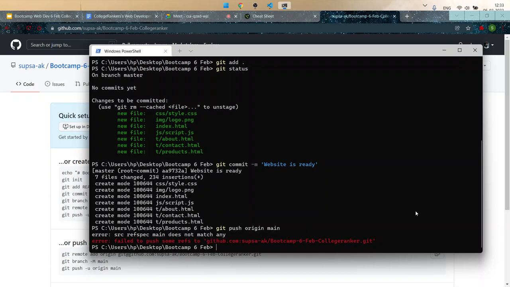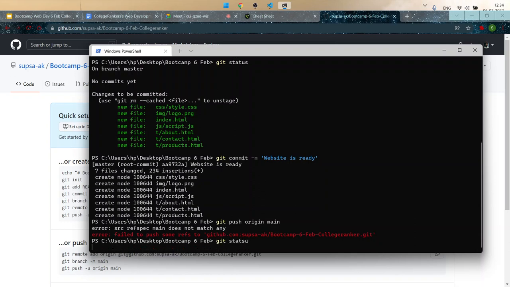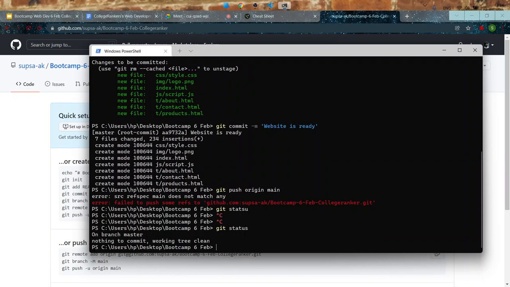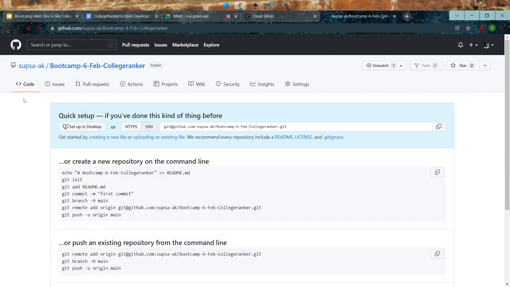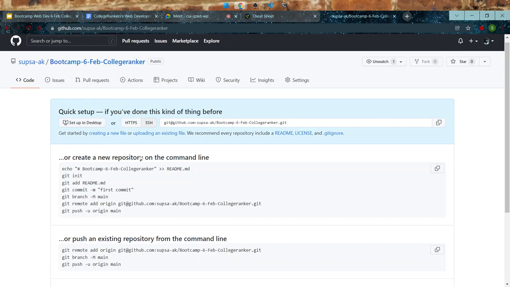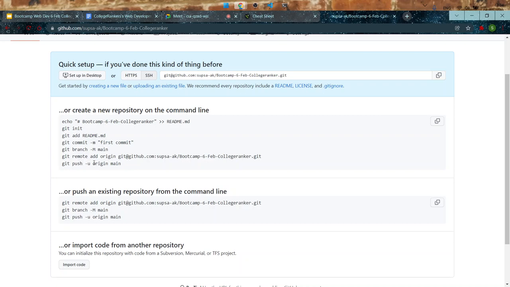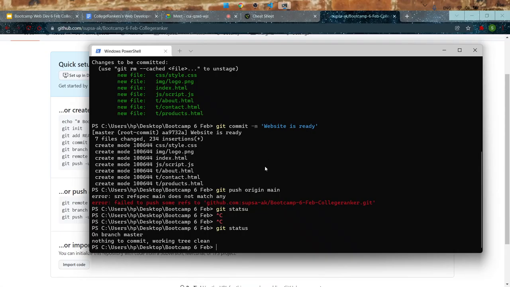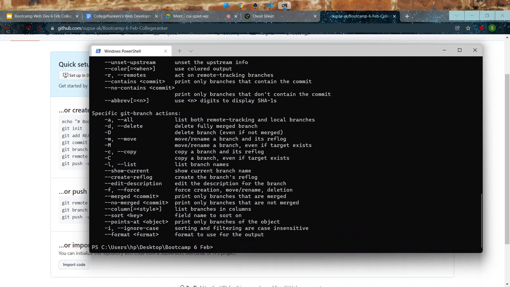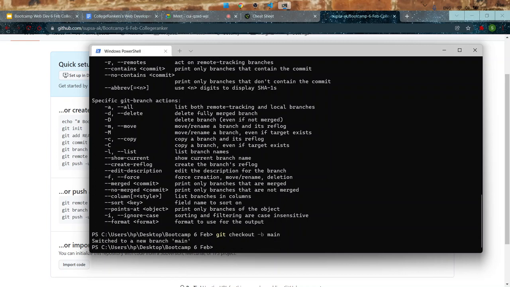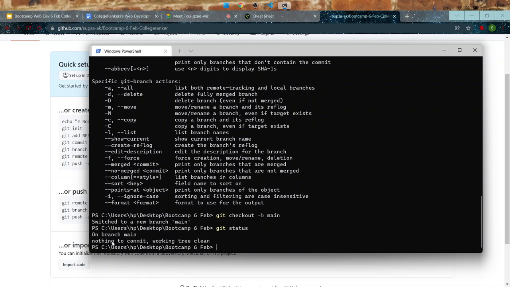So what happened is that when I ran git status, it was saying on branch master, but my GitHub repository is on main, since git push origin main means the main branch. So I have to move myself onto the main branch. I think the command is git branch -M main. No, actually, git checkout -b main. Okay, switched to a new branch. I will run git status again, and it's showing me on branch main, nothing to commit, working tree clean.